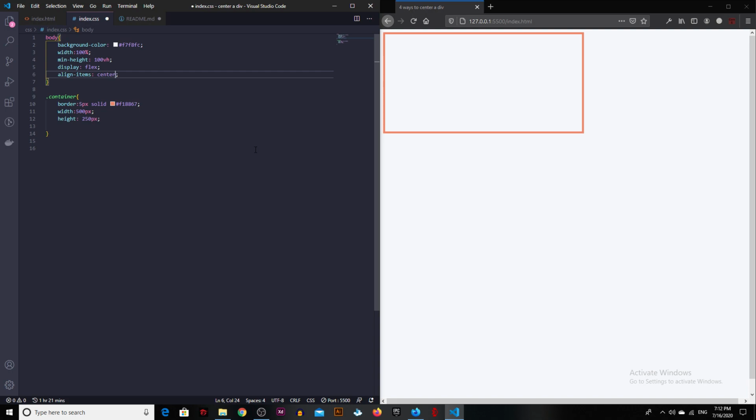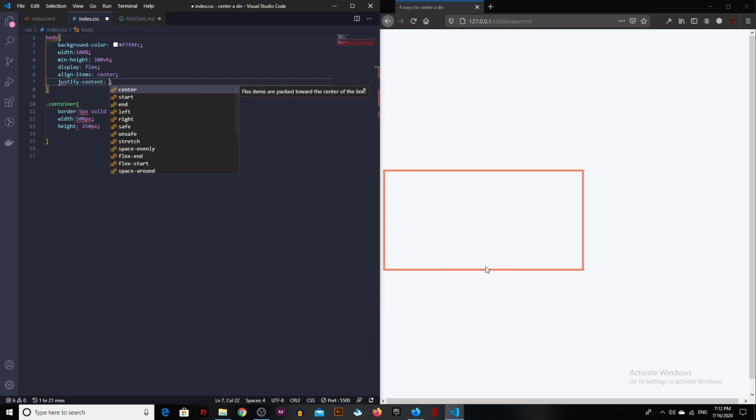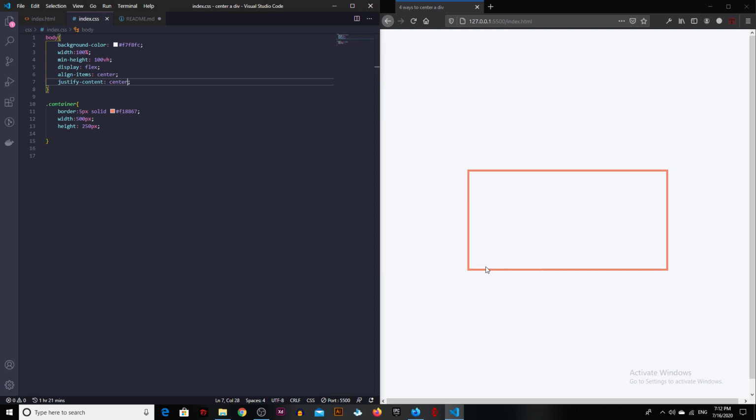So if you save it, we can see the result as like this. Now we want to center this div along the x-axis as well. So what we do over here is justify content and then center, and if you save, we can see the result that is centered perfectly. Now the second way is using margin.